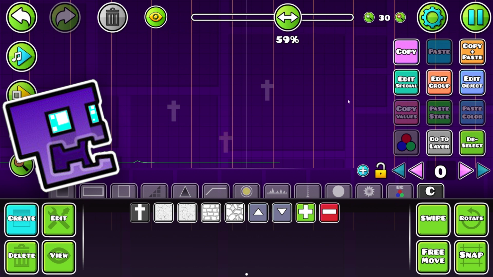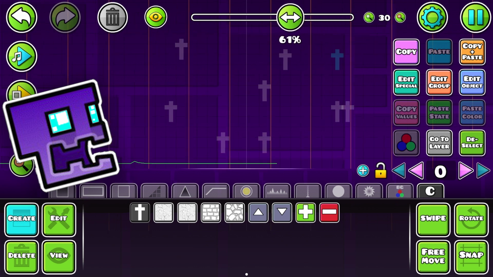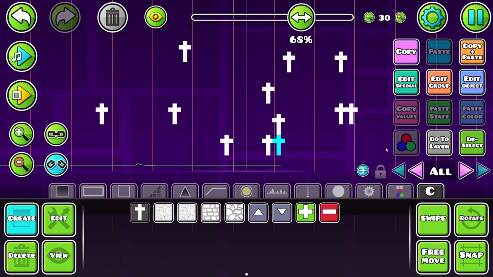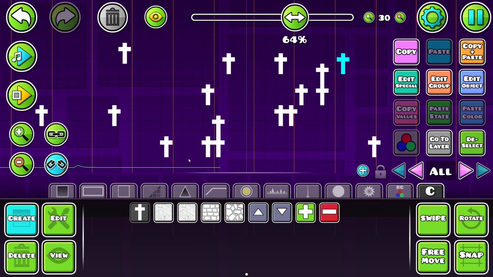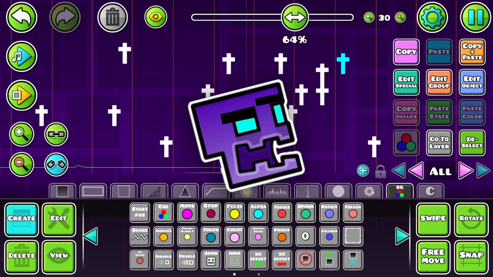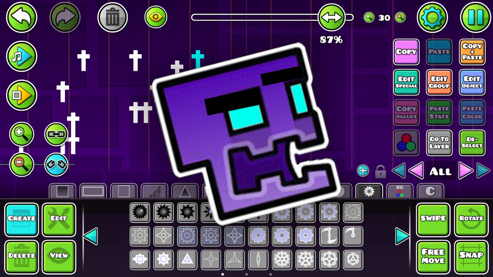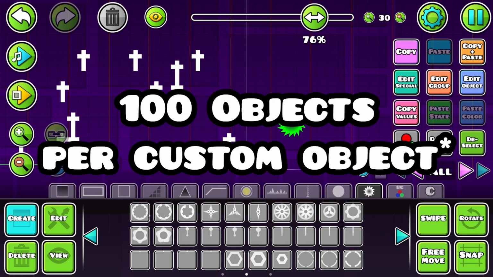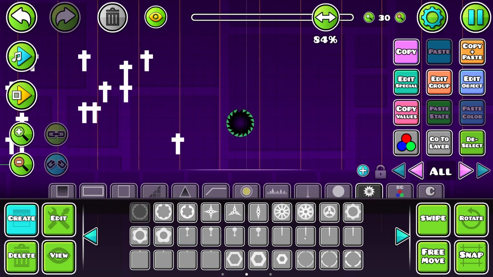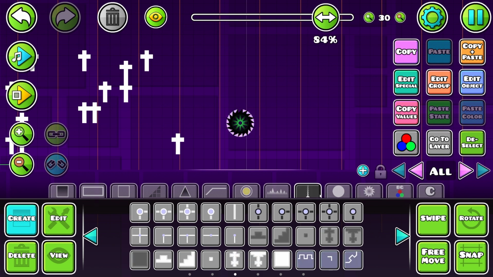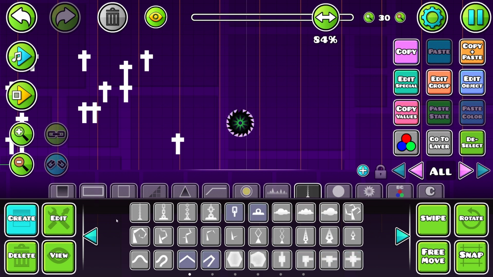Now you might have noticed that the tab at the end, I haven't really established that much. This is represented as the custom object tab. Basically, you can create your own objects and place them in your level. I personally don't use it that much simply because it's a little bit limiting. It only limits to 100 objects, so I really don't use it that often. There are ways to bypass this, but just know that this tab is used for custom objects that you make in your own level.